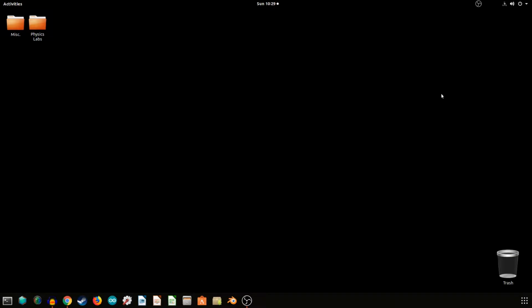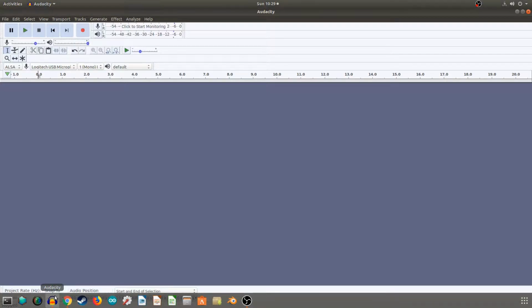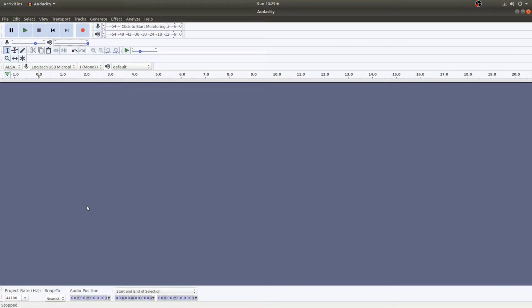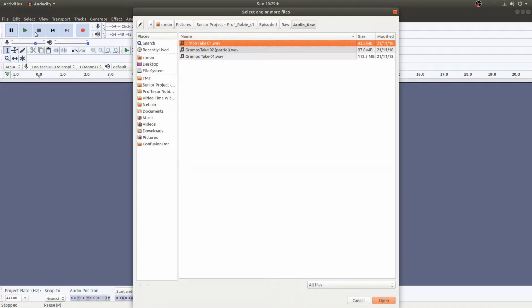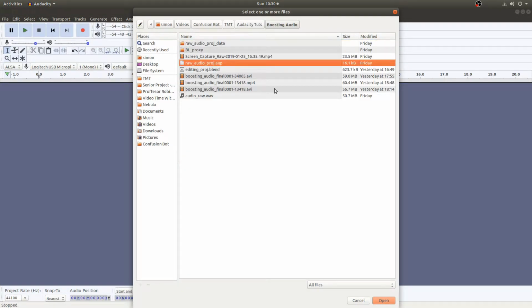Today what we're going to be discussing is how to export your Audacity project files into usable audio formats. So first thing we're going to do is open up Audacity. I'm going to show you guys how to open up a project that you previously saved. So you're going to go right up here, go to File, Open, and it should be labeled .aup, Audacity project.